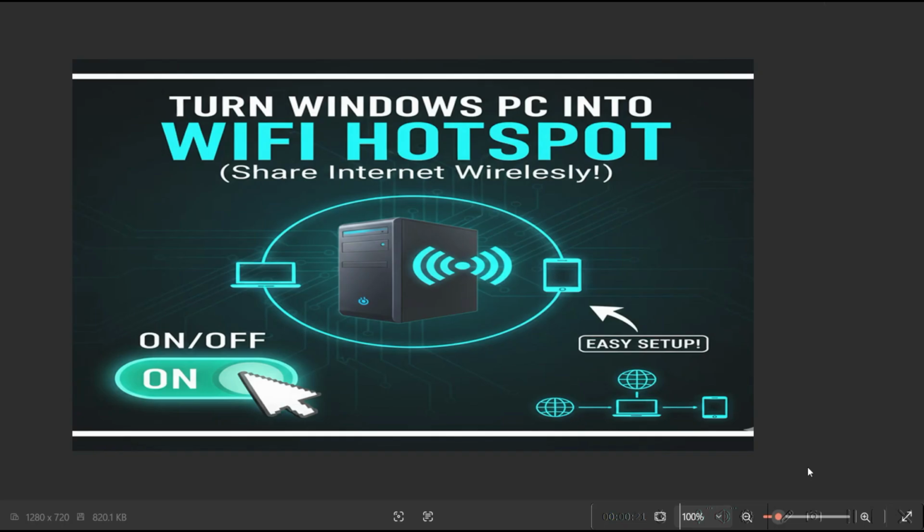But one thing you should know is that this will only work with laptops. If the laptop is connected to the internet, then only you can share it. For a desktop, you need to have a Wi-Fi adapter, because you can only share it through the Wi-Fi adapter. So let's go and learn how you can make your laptop a hotspot.